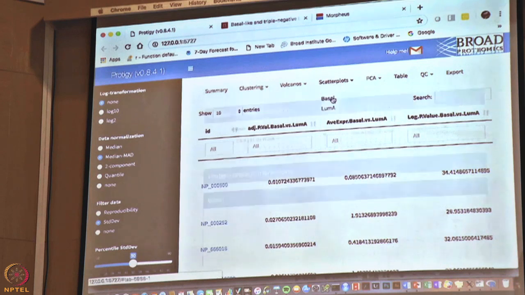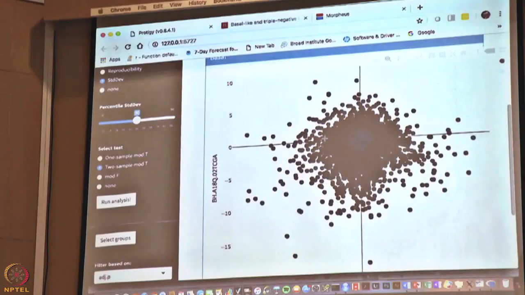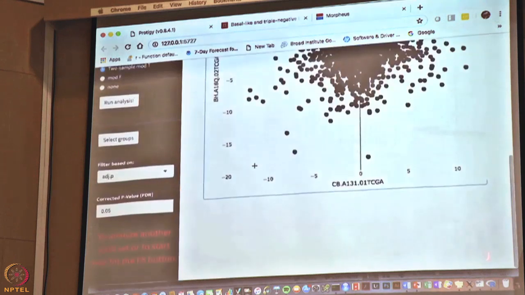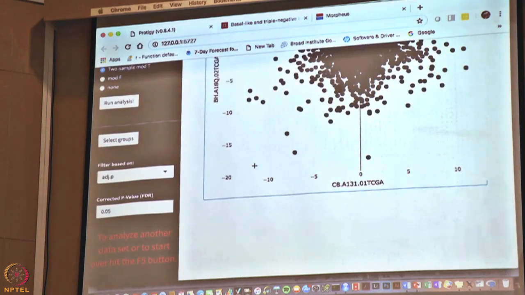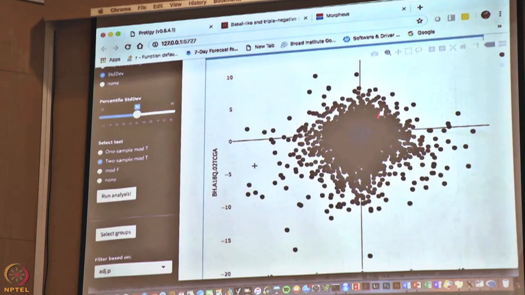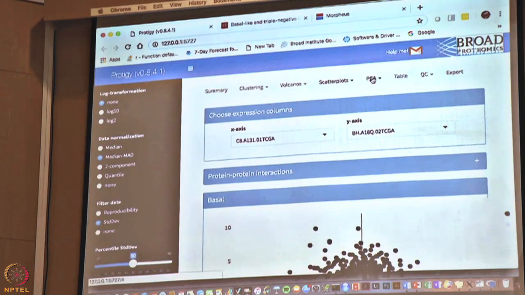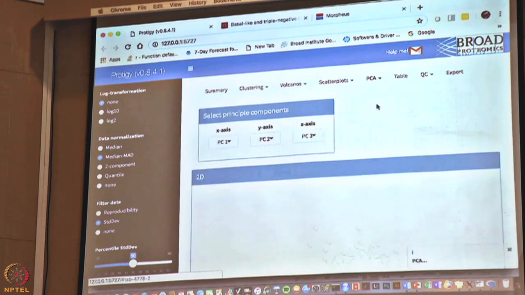If you want to see how a given protein measures in one sample versus another, you can do a scatter plot. This is this sample versus that sample, and it's showing all the proteins measured in those two samples. You can see most of them are similar, some of them are more extreme. So these are all basically ways to look at the data and get a feel for what's happening. The other thing I want to show is PCA.